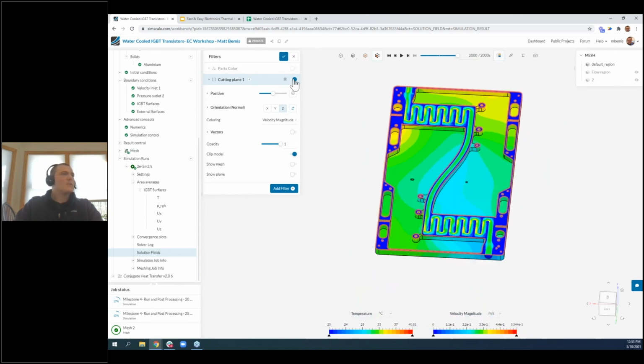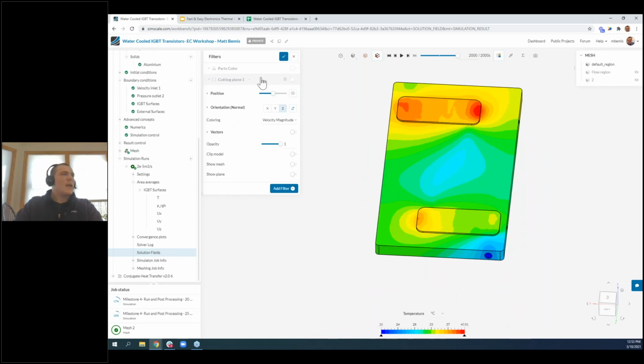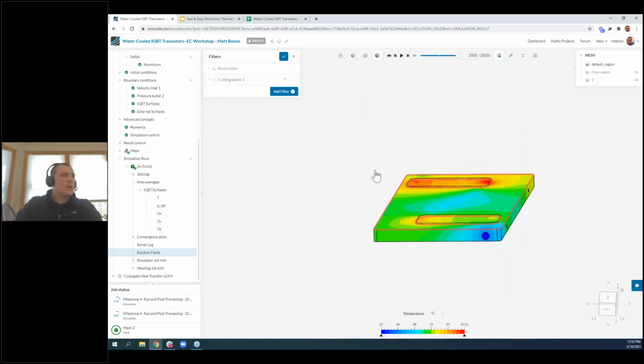Let's go ahead and toggle off the cutting plane and look at how else you can use some more post-processing features here.